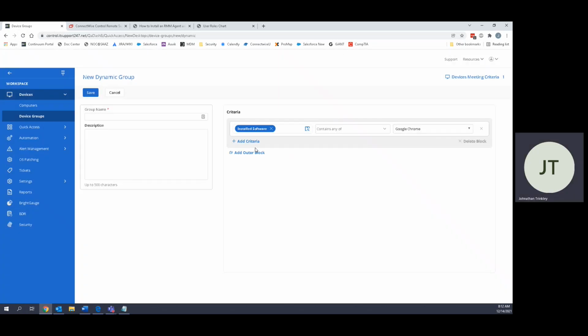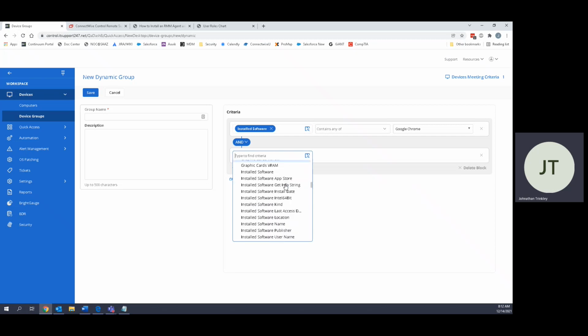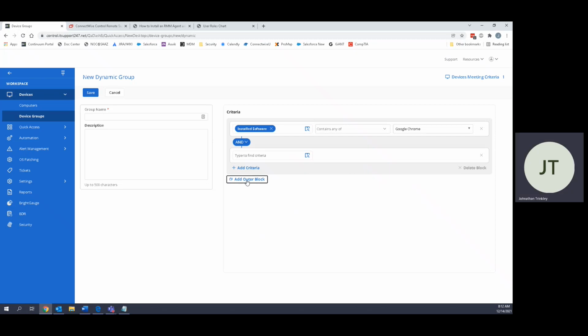Now, you can leave this alone. I can just leave this as a dynamic group in and of itself, or I can click add criteria and I can do an and statement. So installed software contains Chrome and X, Y, and Z, and you can see the different types of criteria that you can add inside of here. Or I can also click the add outer block at the bottom and add an or statement. So installed software contains Chrome and X, Y, and Z, or installed software contains Chrome or X, Y, and Z.